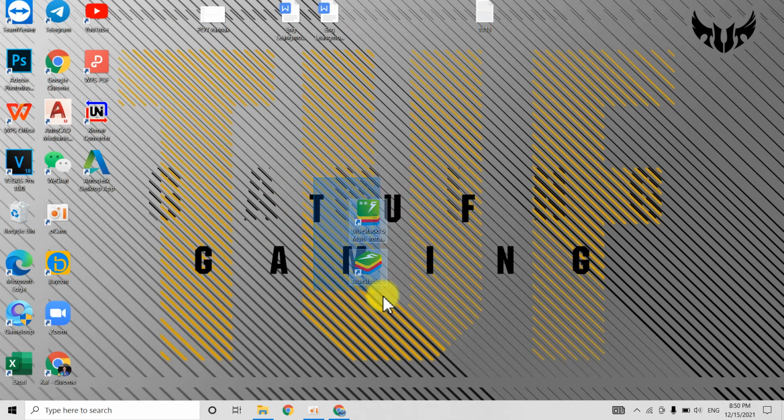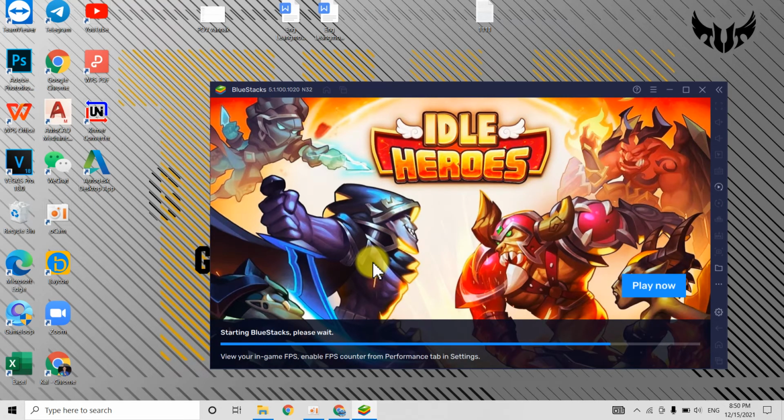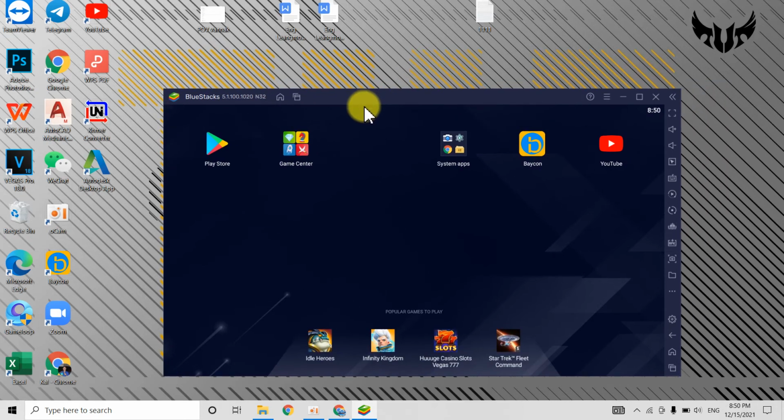Here is my installation. There are two, so you just click BlueStacks 5 here to open it. Just double click on it. Yeah, this is the interface.